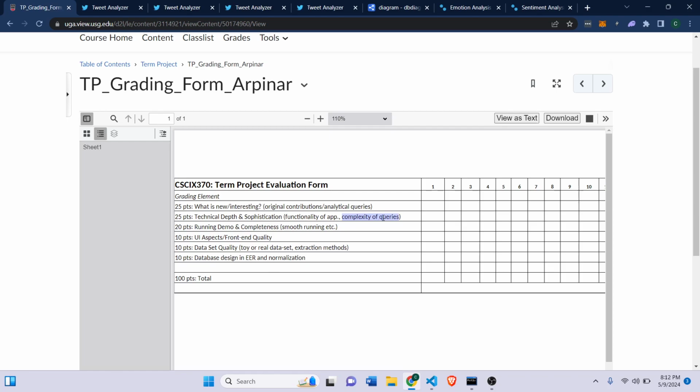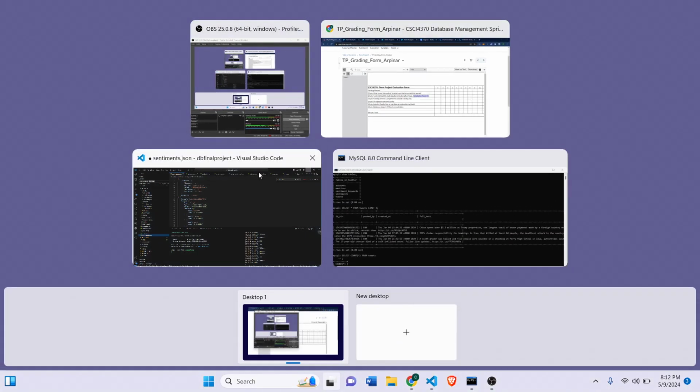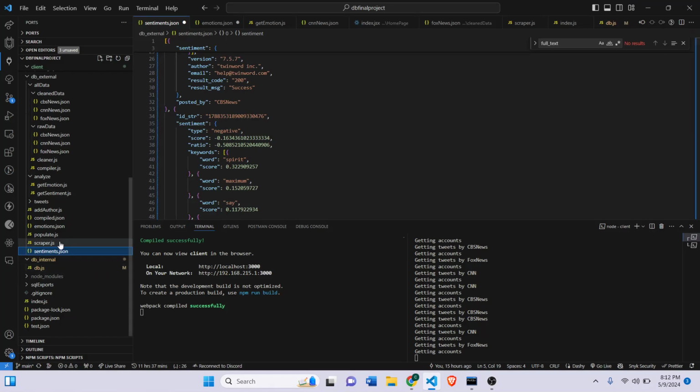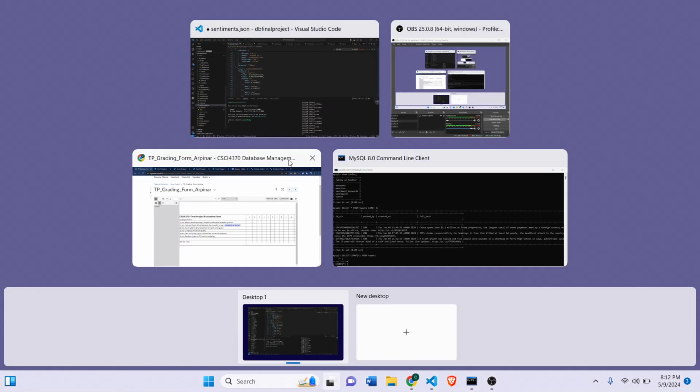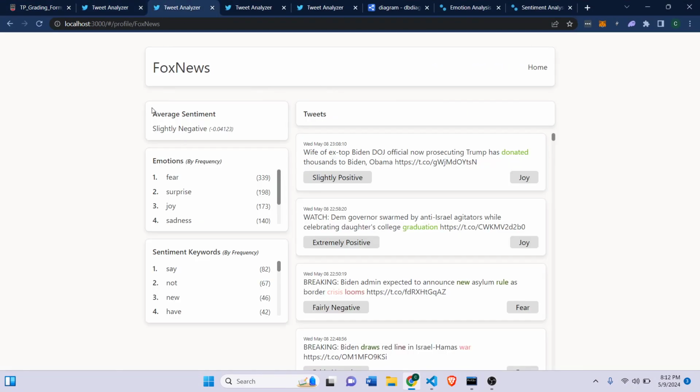Oh, we can actually look at the queries real quick before we wrap it up, because we're at 11 minutes. It's perfect. So for our queries, just keeping in mind what we have here, we've got 3 profiles. We need a query for that. And then we've got the average sentiment per news source. We want to query for that. The emotions by frequency, we want to query for that. Sentiment keywords by frequency, same thing.